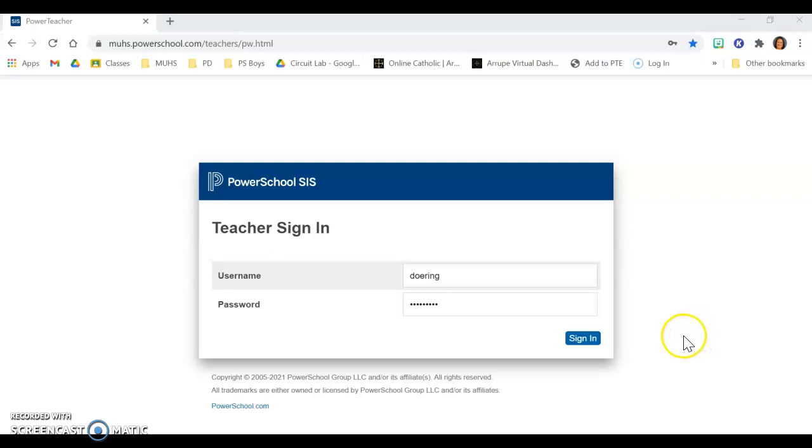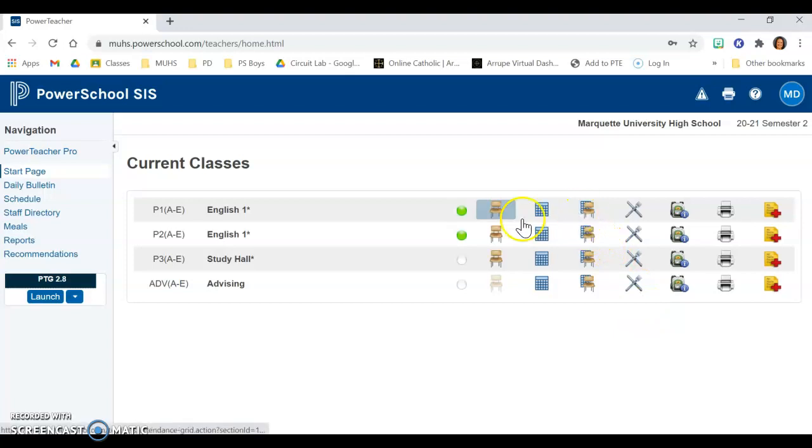Quick video about how to make seating charts in PowerSchool. So first of all, make sure that you're logging into the teacher version of PowerSchool. And once you're in there, you want to select the class you're going to work with. So this icon right here is the seating chart icon.